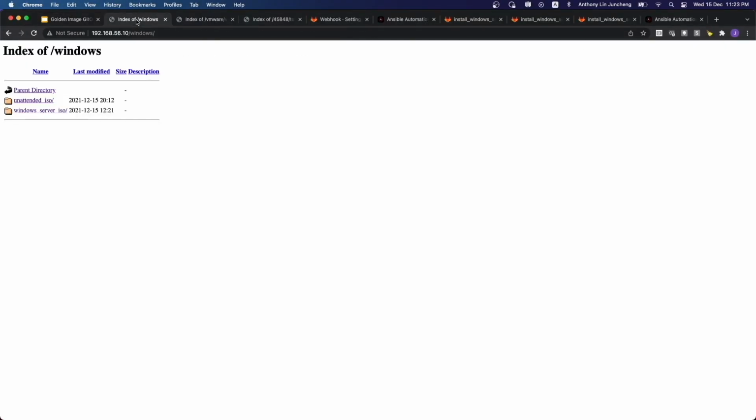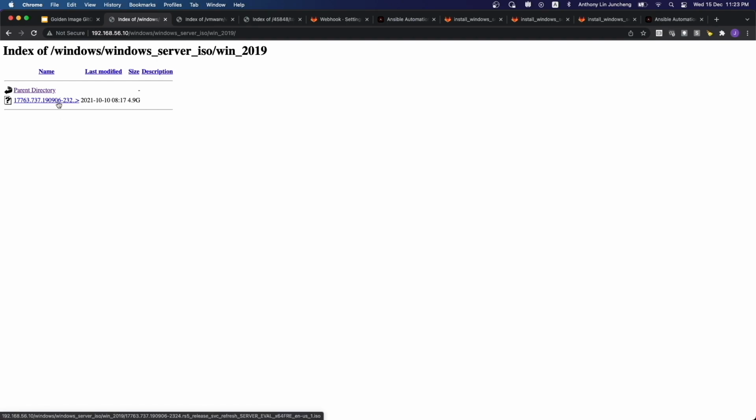So over here, we have the web server that houses all the relevant software packages as well as ISO images and other relevant configuration files, PowerShell scripts, etc. Here we have two directories. The first one is the unattended ISO, and the second directory is the Windows Server ISO. The Windows Server ISO directory houses the ISO images of different Windows Server releases. The one that we are interested in today is Windows Server 2019. This is the ISO image that is being used for the actual setup.